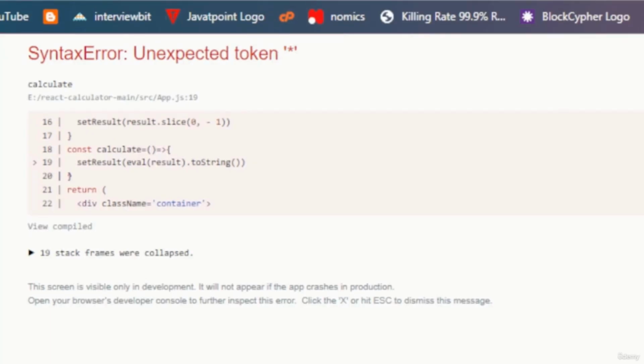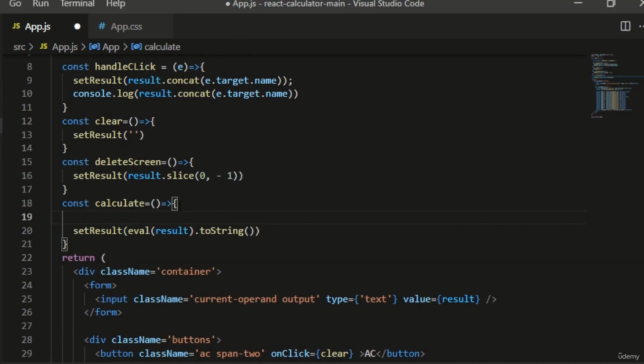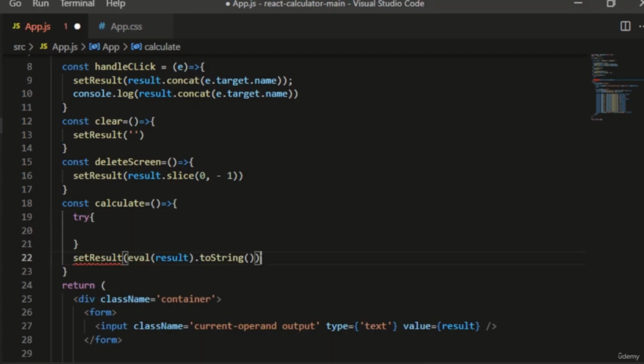Now we have to handle this error properly. How can I do so? To handle this error, we have to use the try catch method. The try catch method basically handles the error in a proper way. I will give it a try, and inside the try we put this exact calculation, that is this function run on hitting the equals button.